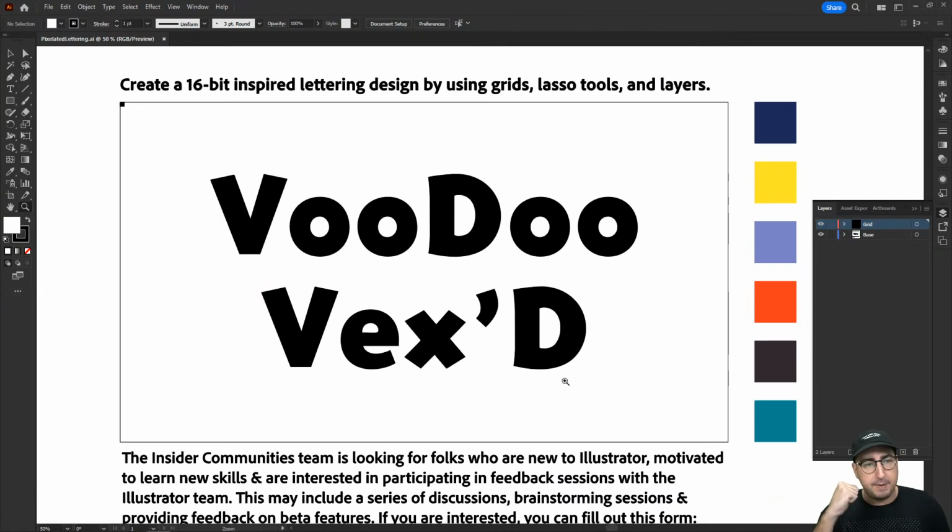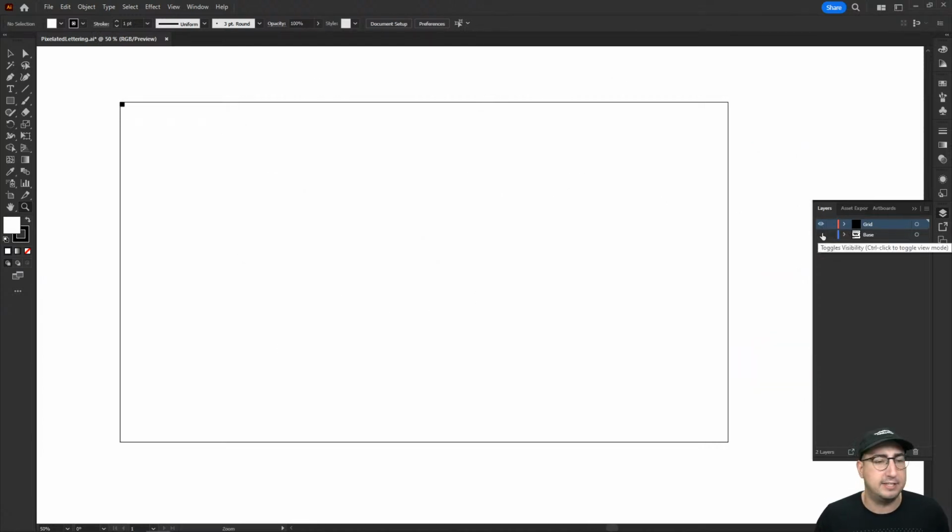All right, let's hop in to our tutorial. Today, our challenge is going to be creating 16-bit inspired lettering using grids, lasso tools, and layers. So we have our layers over here, and you want to open that panel, and you can see that we have the grid, which is just that pixel for now, just a single pixel. And then underneath, we have the base, which is everything else.